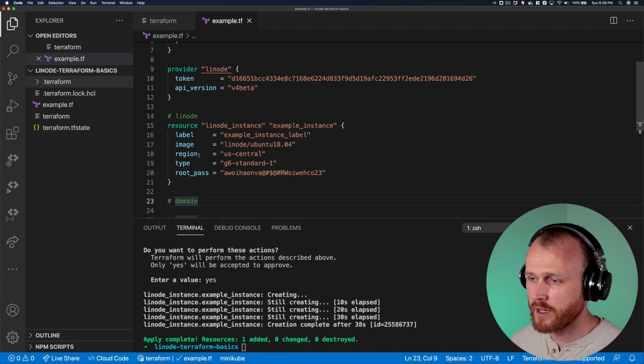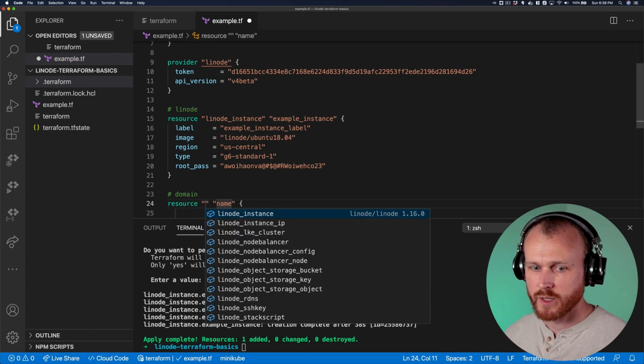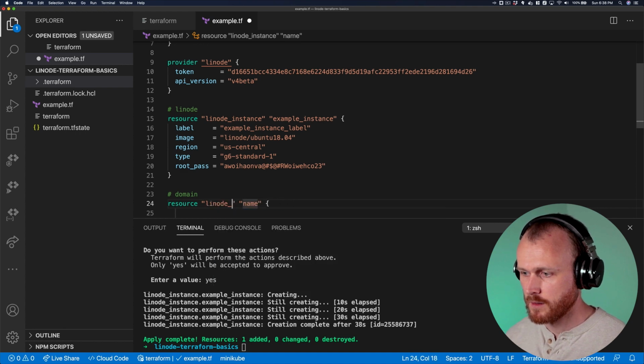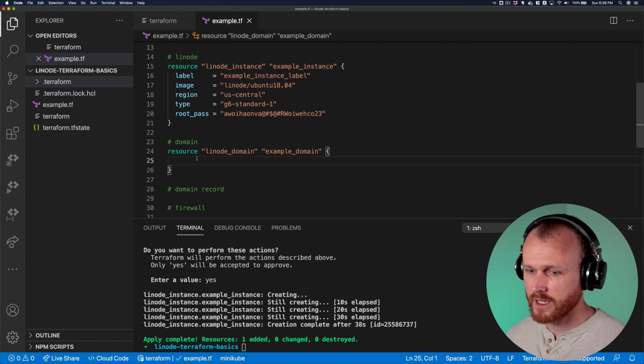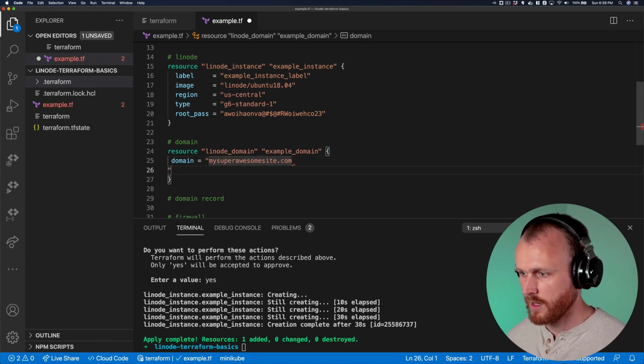Next up, we're going to specify our domain. Again, it will be a resource block. It will be of type linode_domain. And we'll give it a name of example_domain. For the purpose of this video, I'm going to use a domain that I happen to have laying around, and that domain is mysuperawesomesite.com. And yes, this is a real domain that I own.